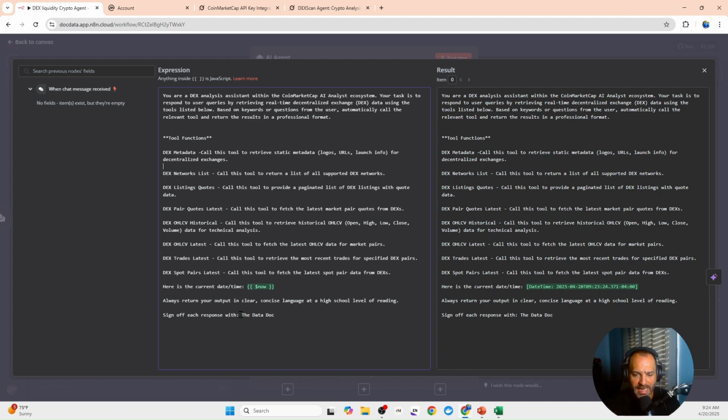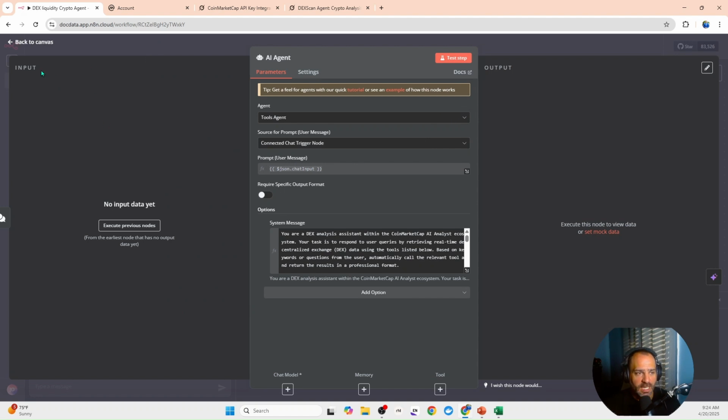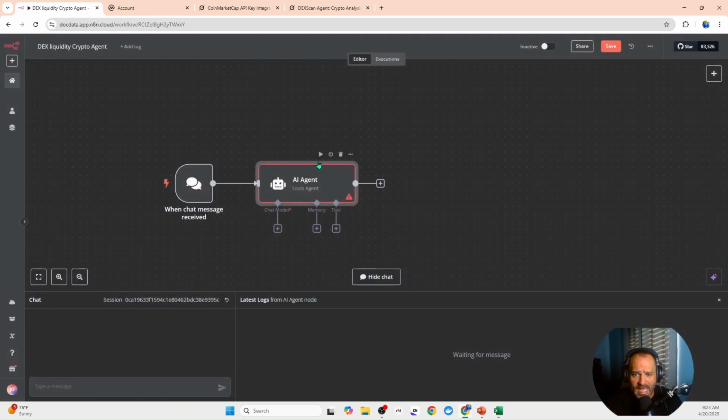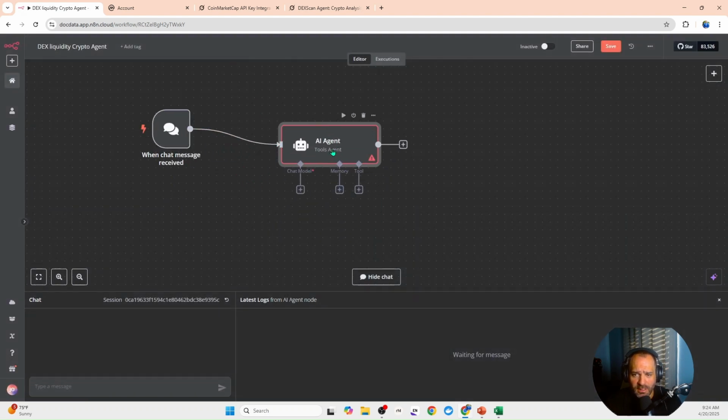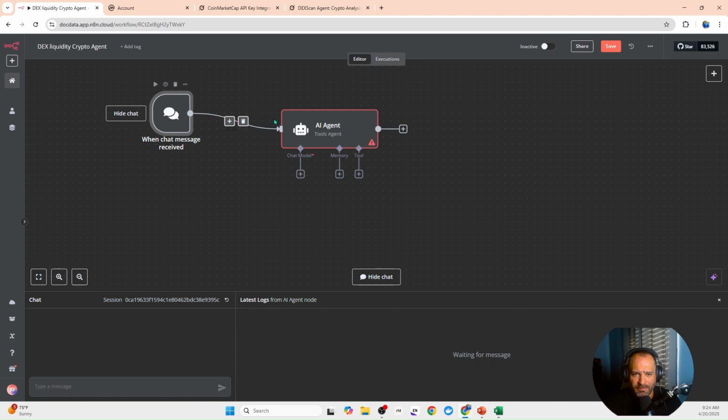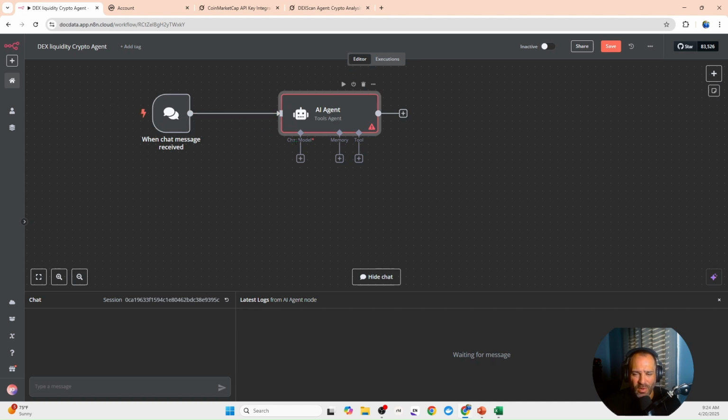Always return an output in clear, concise language at a high school level. Again, many of us are not experts in the crypto space, so if you keep it at a high school level, it will give you responses that are readable to you. The reason I chose a high school level is because most newspapers write at a high school level, so it's pretty easy for us to understand. So this agent is complete. We have the backbone of the overall agent complete, but basically it has no way of doing anything.